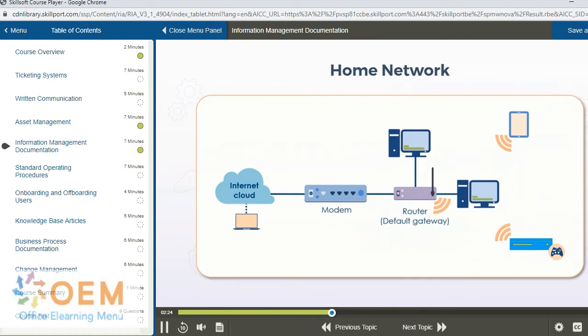They might be desktop computers, they could be mobile devices such as tablets or phones, possibly even game controllers. Really, it doesn't matter what the clients are at that point, but they all connect to that default gateway to gain access to the internet. Now, again, that's just a very simple example of a home network.